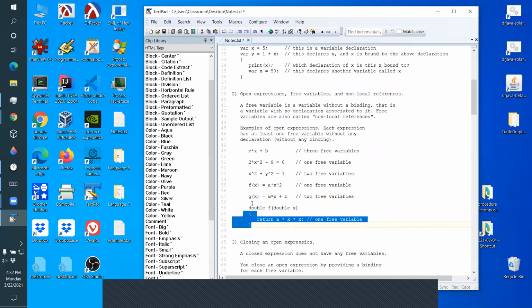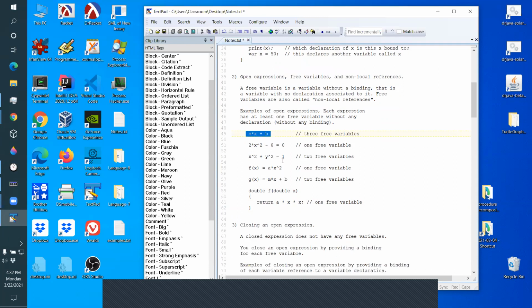Okay, and this one here is just this example written in Java notation. f takes in the parameter x, so that declares x. This x is bound to that x, and a is a free variable. All right. So this is an idea that I'm pulling an expression out of a program, and I'm giving you an expression saying what are the free variables and what are the bound variables in that expression. Anything that's not declared is a free variable.